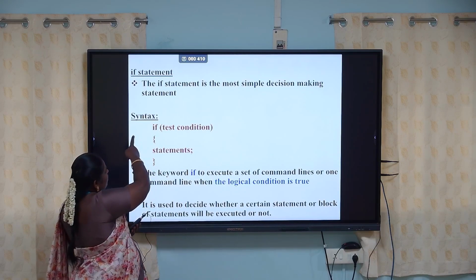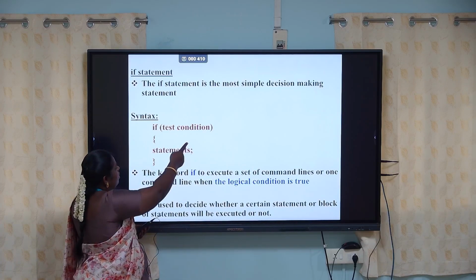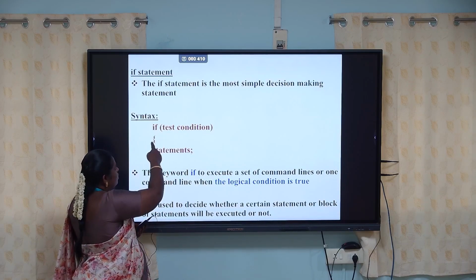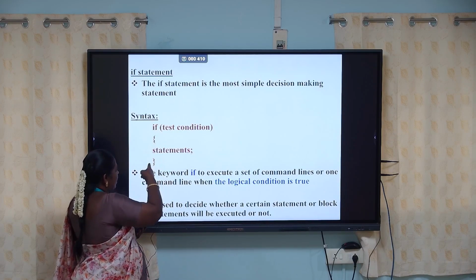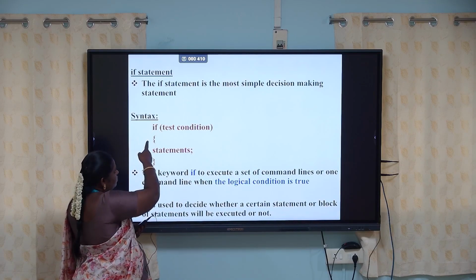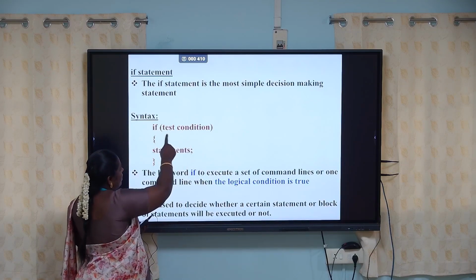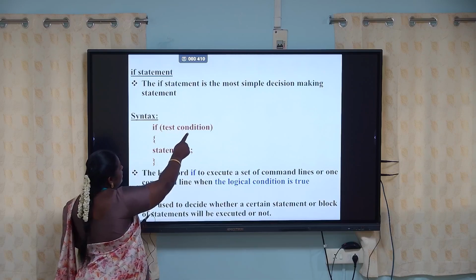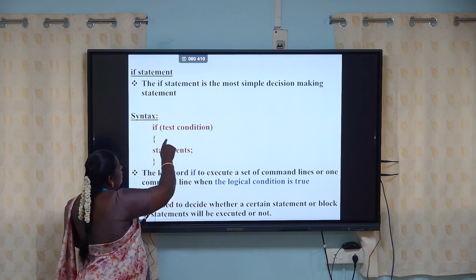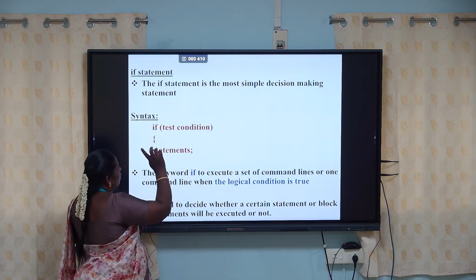This is the syntax for the if statement. If, the test condition, followed by a set of statements. The set of statements is enclosed in a pair of curly brackets. If is a keyword. The test condition is enclosed in a pair of parentheses. The test condition should not terminate with a semicolon. The test condition may use logical or relational operators.